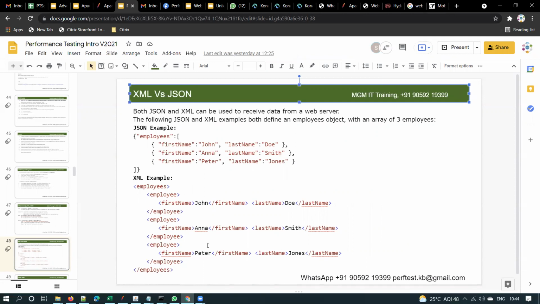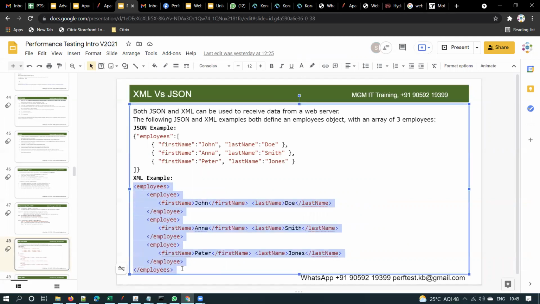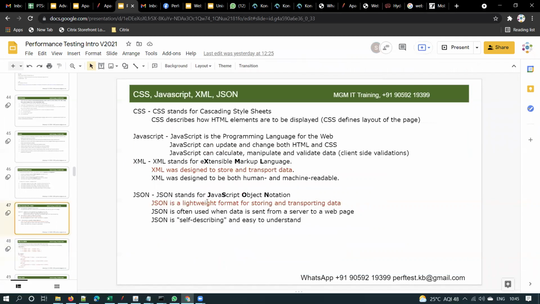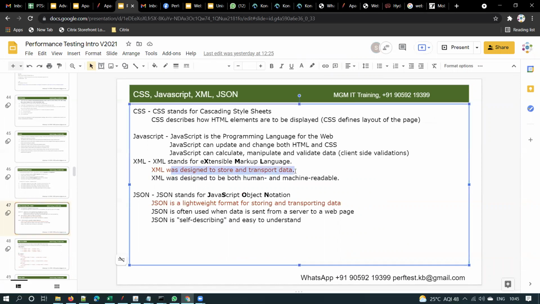Okay. So suppose this is the data of 3 employees. Assume that there is some data of 3 employees that should travel over a network. If the underlying communication protocol uses XML, this is how the data will be transferred, or stored. Both XML and JSON are used to store and transport data. You remember that definition? XML was designed to store and transport data. In the same way, JSON is also used for storing and transporting data.